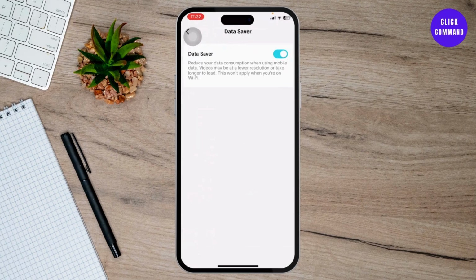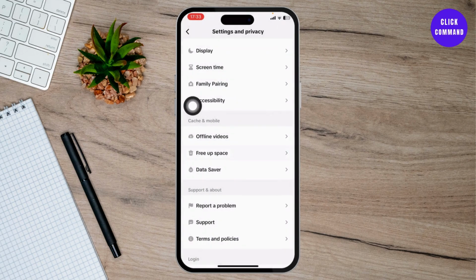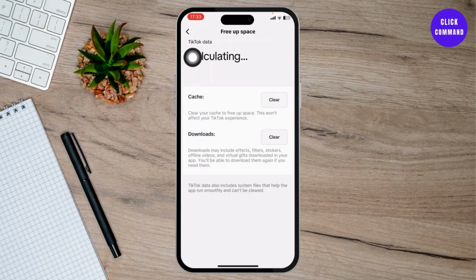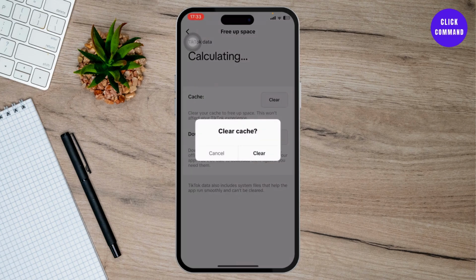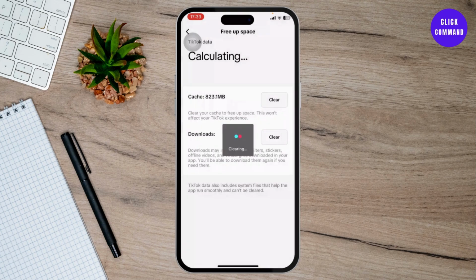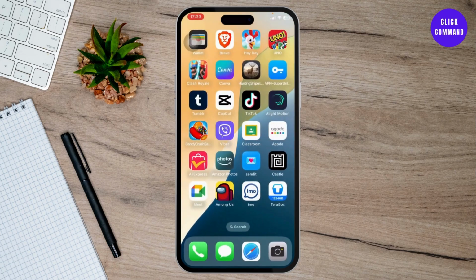First head over to Data saver and turn off your data saver. After you do that, head back and tap on Free up space. From there, clear up all of your cache memory. Tap on Clear, and after it stops calculating, tap on Clear cache again, and your cache should get cleared. After doing that, you can just remove your TikTok from your background and open up TikTok again, and your problem should get fixed.